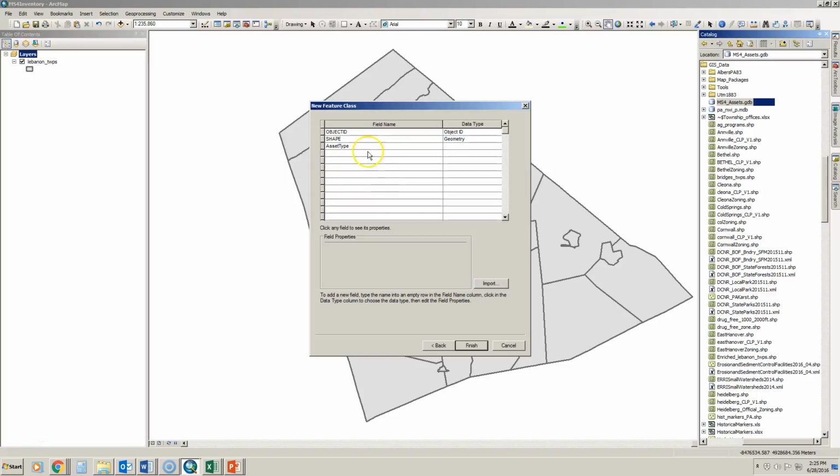And when we create field names, there can't be any spaces in the field name. And then we select the type of data that's going to be, and that's going to be text. The next one that we are going to be collecting is the status. Essentially, what is the status of the inspection form? Is it in the field or is it out in the office? So we're going to select text for that.